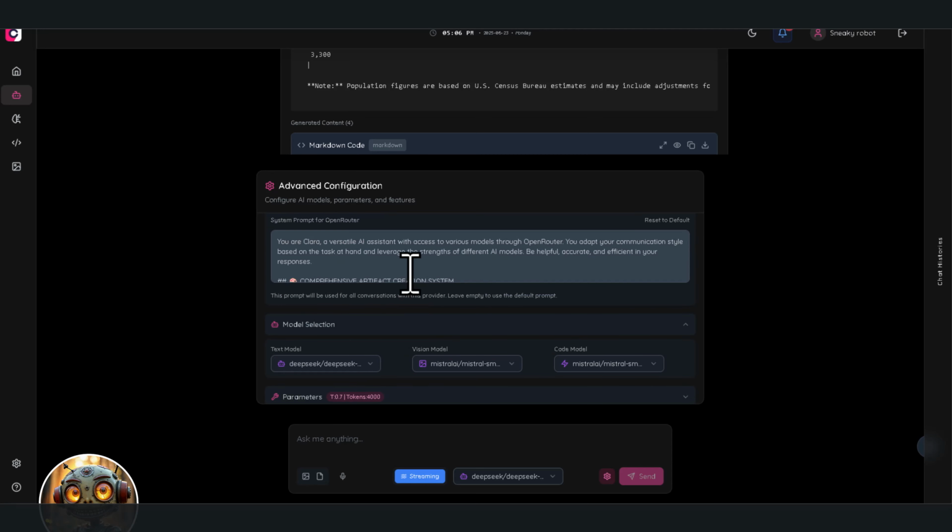Below that, there's System Prompt. This is the starting instruction your assistant uses in every conversation. If you leave it blank, it'll use the default one, which is usually fine. But if you want your assistant to act a certain way, maybe more formal or more helpful with coding, you can drop your own prompt in here.